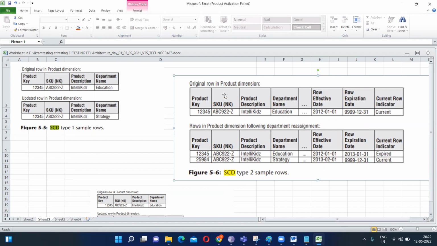Suppose it's a natural key. Natural key means it can identify this record uniquely, suppose ABC922Z. Now what happens? This particular product was in the education department, and it went to the strategy department. So this natural key will be the same, but now it is not unique. So there is a surrogate key, which gets generated by itself in the data warehouse database, not in the normal database. There is a particular column in the data warehouse which gets generated.